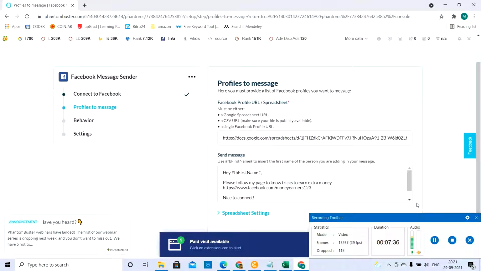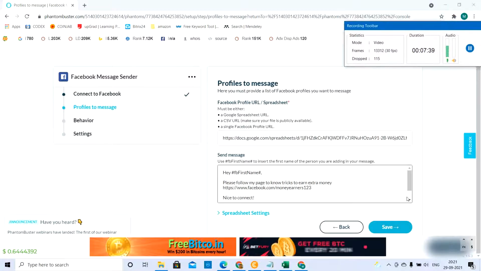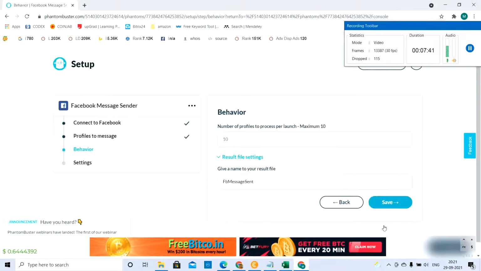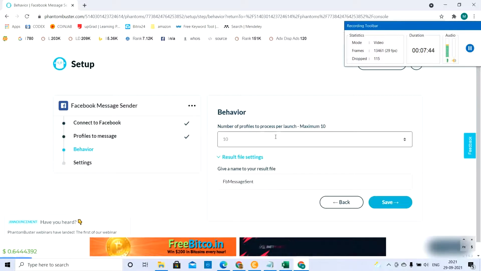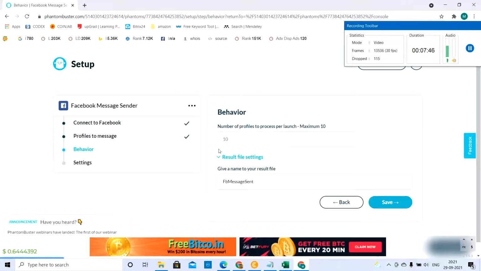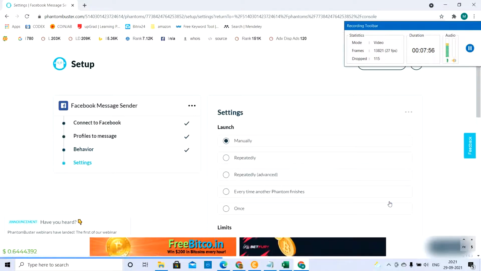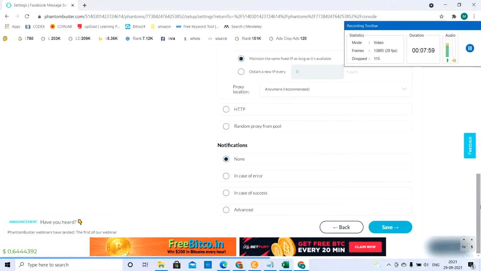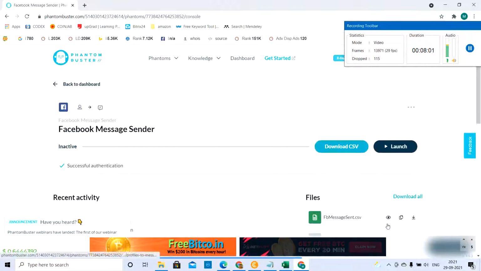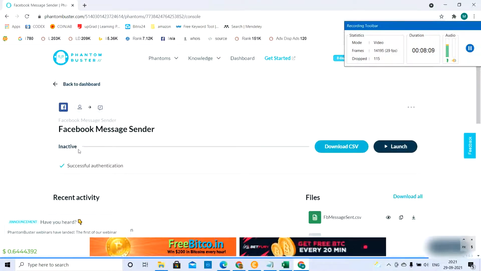If I save this, it will ask me how many profiles I want to target. So I chose the maximum amount possible for the free launch, which was 10, and I basically sent out messages, 10 per launch, manually, and I invited these audiences which I had extracted specifically from the earlier Phantom to join my group.